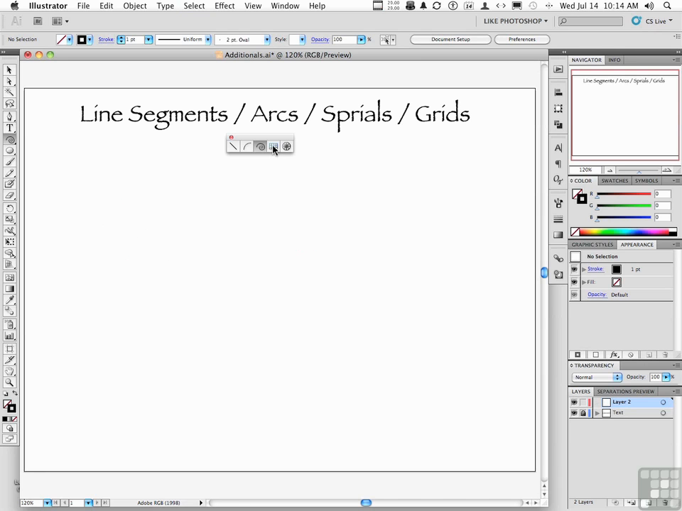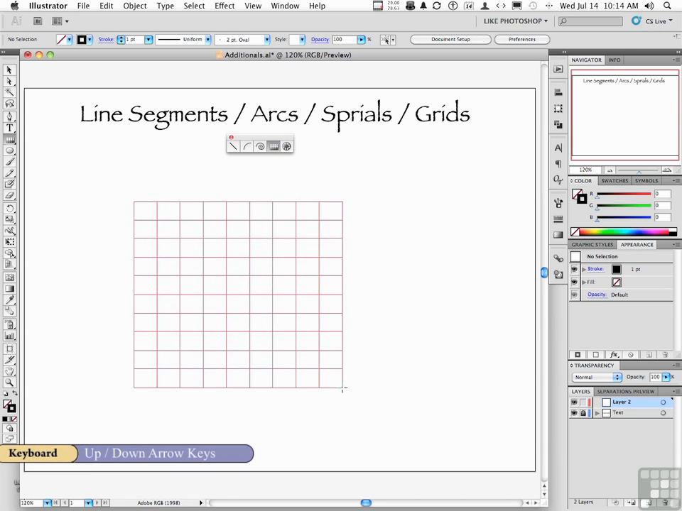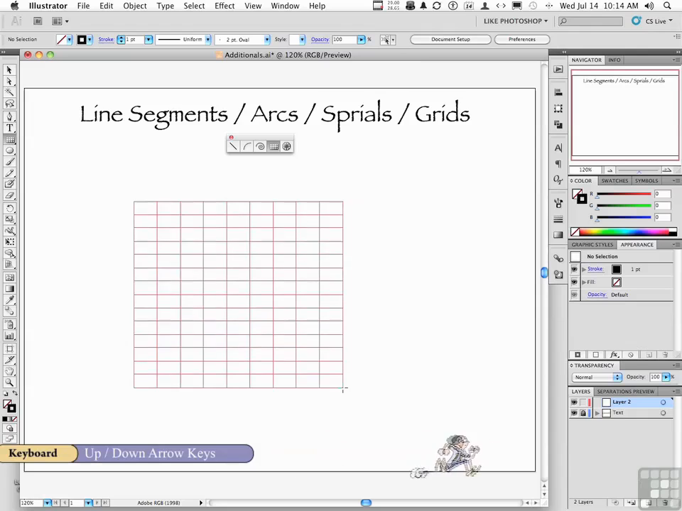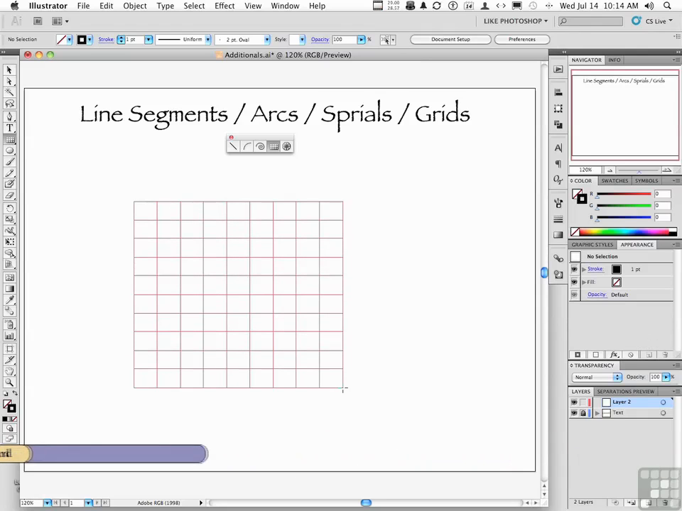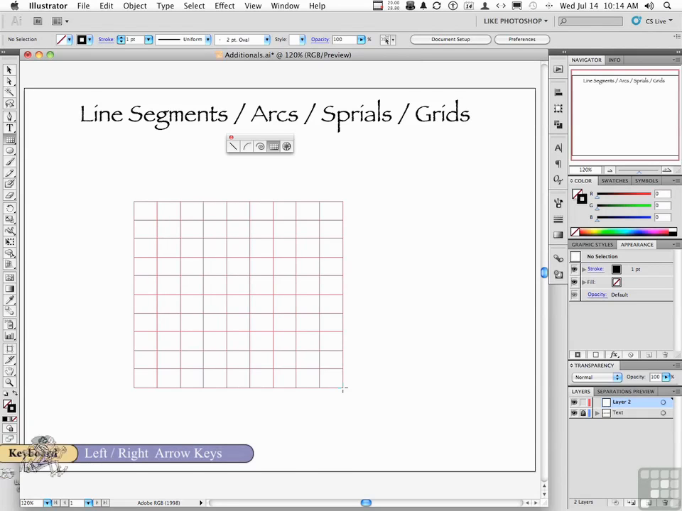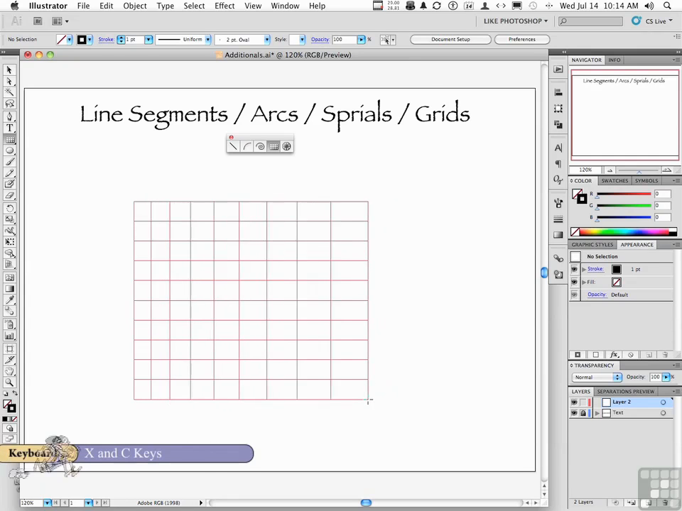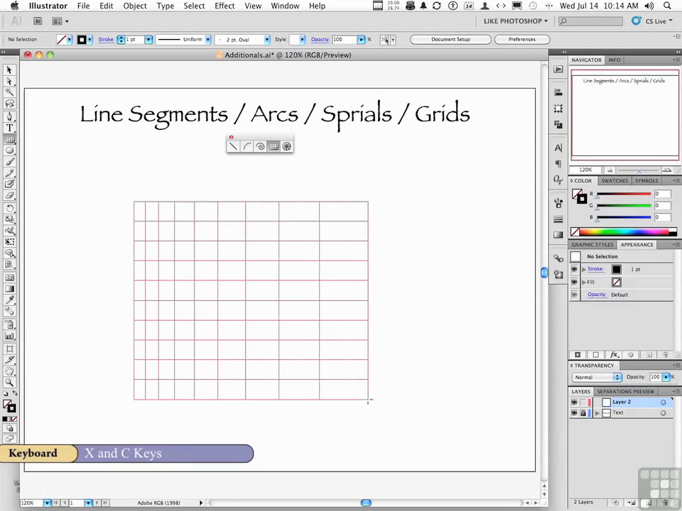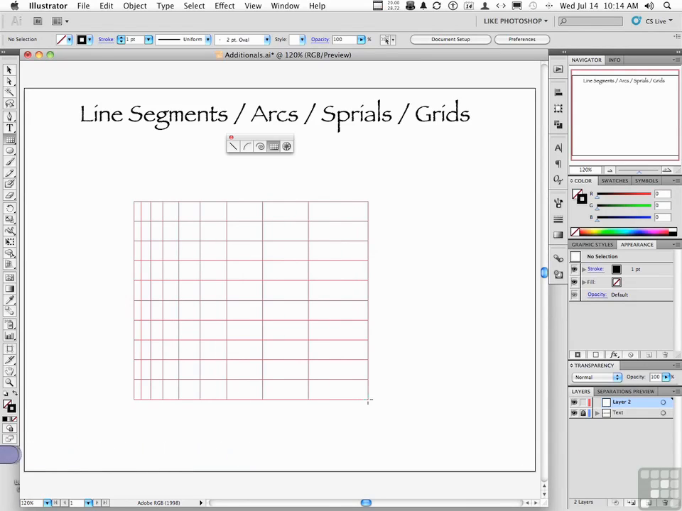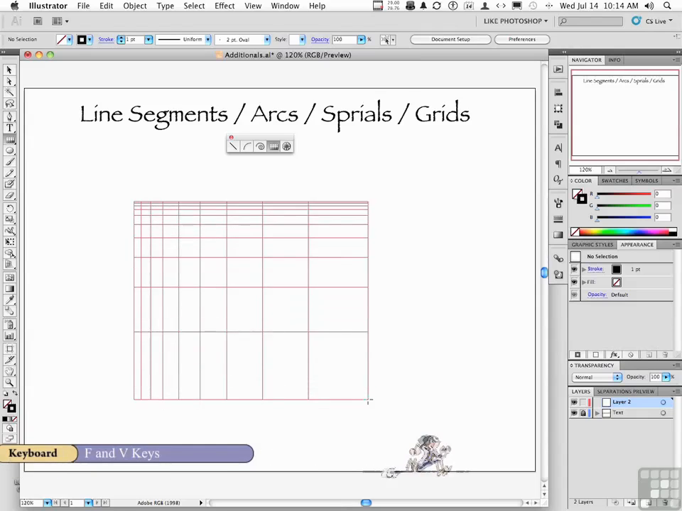The next is a rectangular grid, and we can click and drag. Let me just go to the shortcut keys. Up and down arrow keys increase or decrease the number of rows. Left and right arrow keys, the number of columns. 4 new keys I'm about to introduce. Press the X or C key while you're holding the mouse down. We're still live. And you skew the grid, left or right. If you press the F or V keys, you skew the grid up and down.